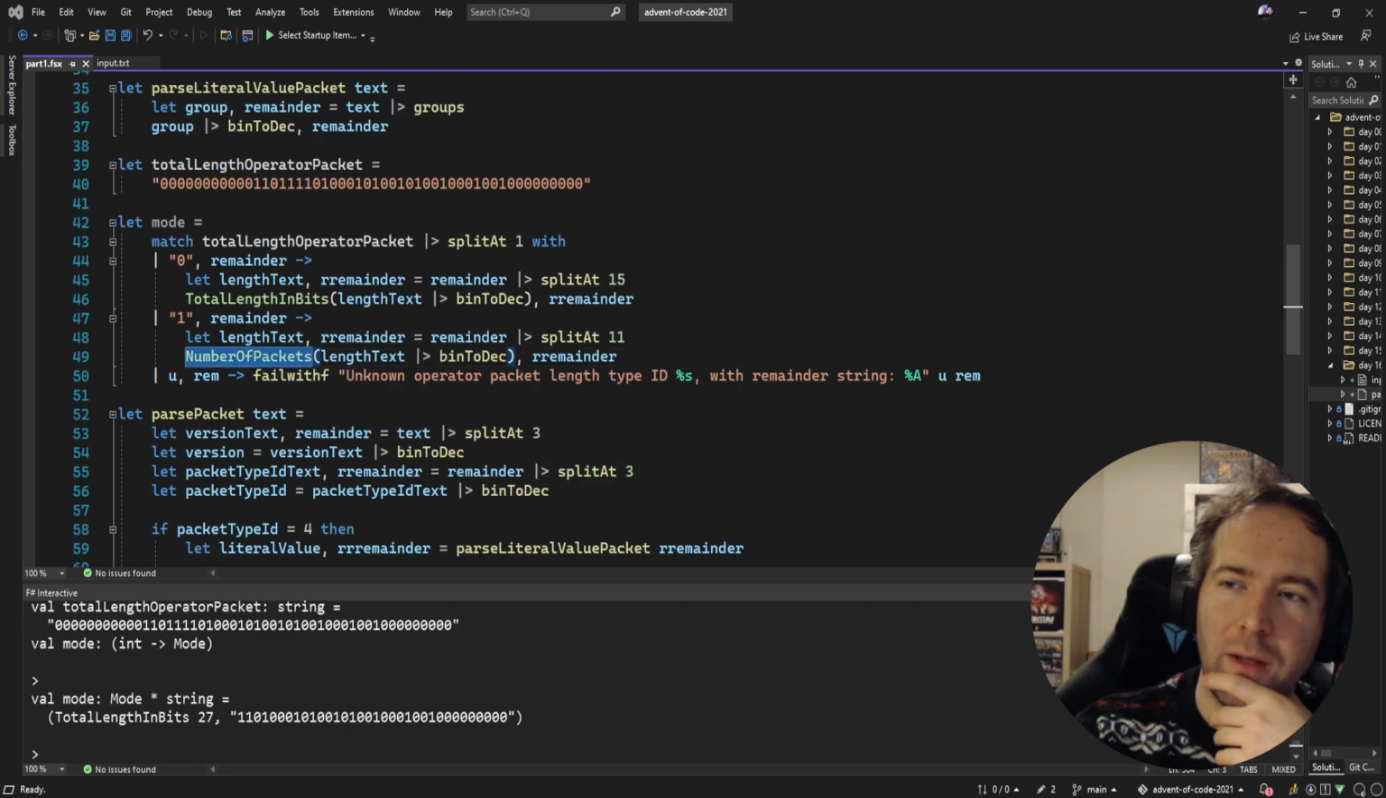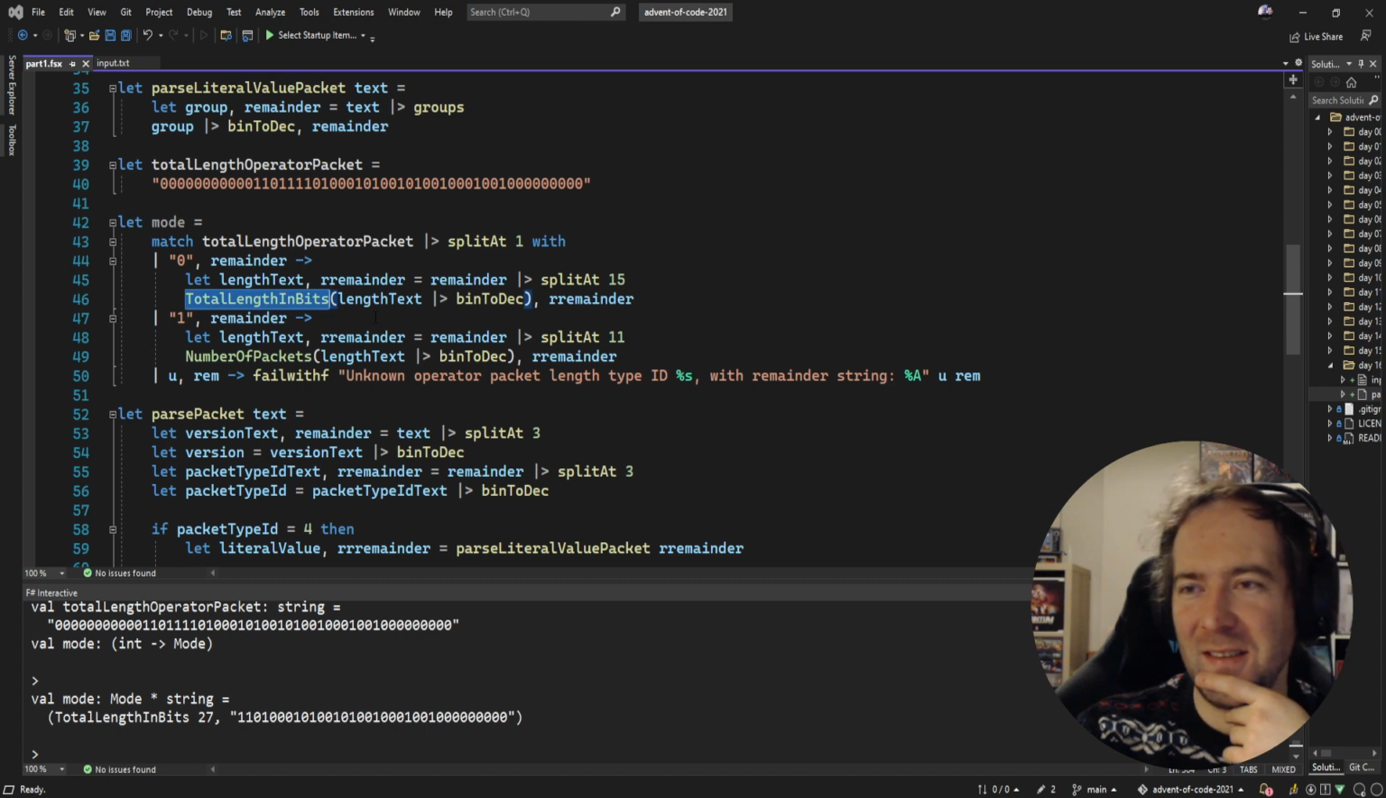The number of packets one, I think, is actually easier. Yeah, number of packets is the easy case. This total length in bits, that's the tricky part.